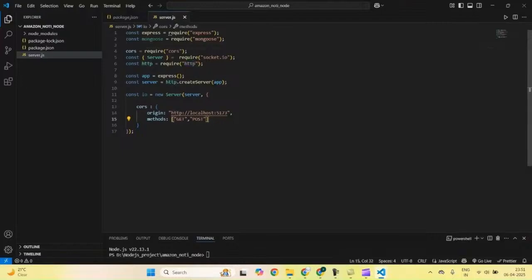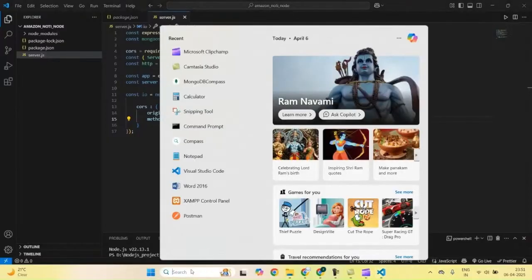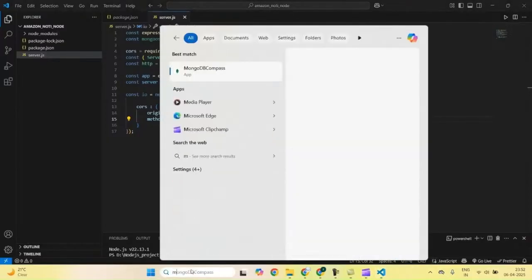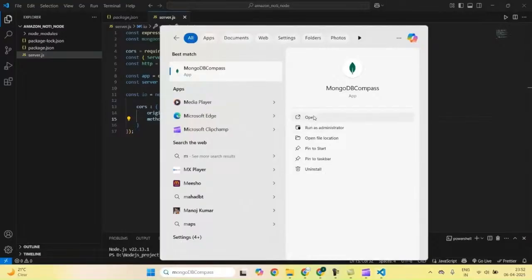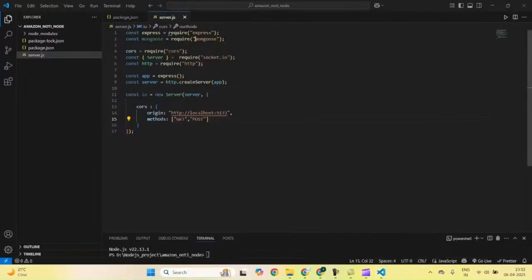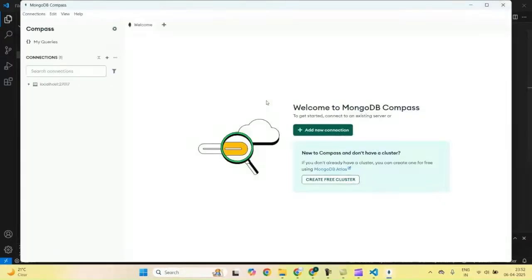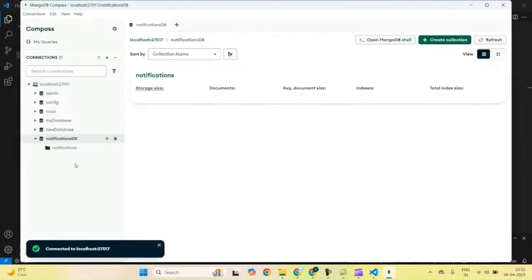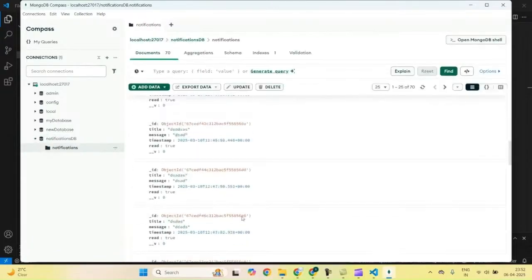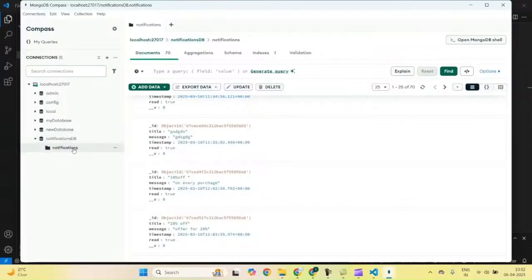Okay, and I'll show you this also, guys. Here we are using a database, that is MongoDB Compass. I'll show it once, because we're connecting mongoose to our database. How to create this database, I have already shown you, guys. So you can see here is my data, and this is my database name, this is my collection.